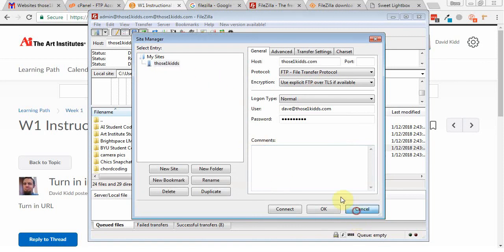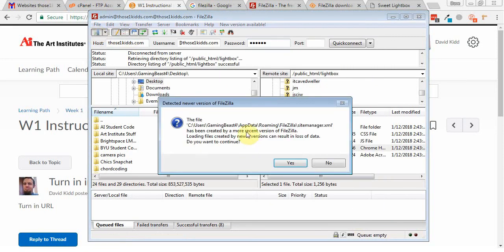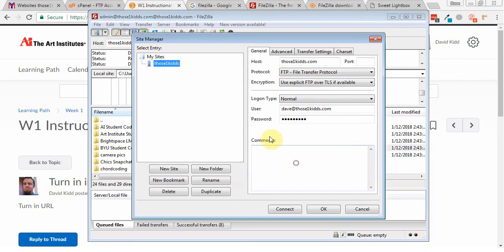I don't know what the heck that was. Oh, okay, this is just having issues with FileZilla. So you won't even get this. Detected newer version of FileZilla, that's fine. You won't even get that.